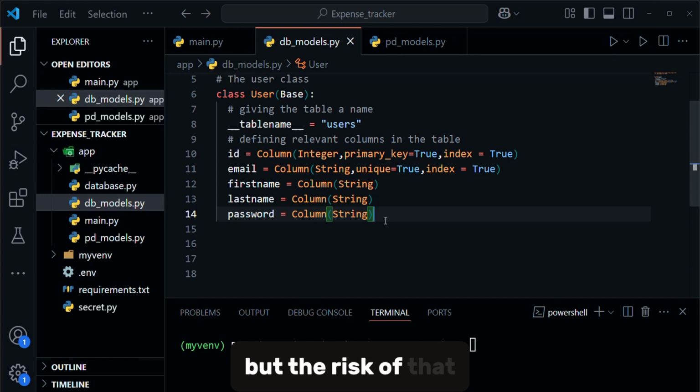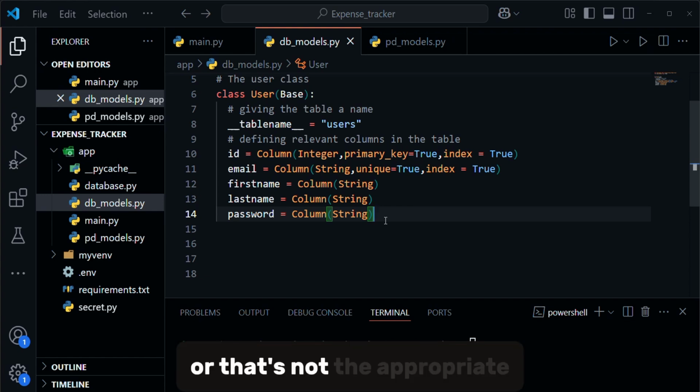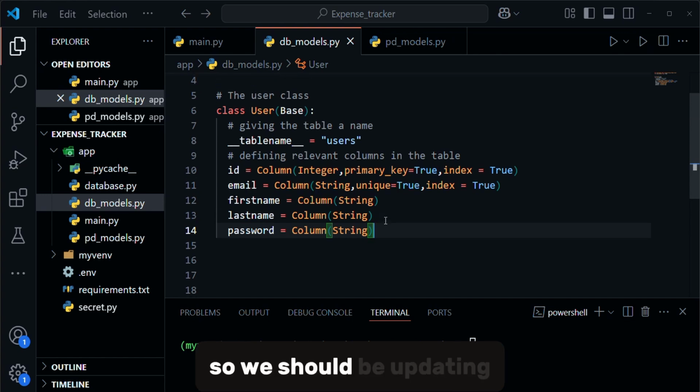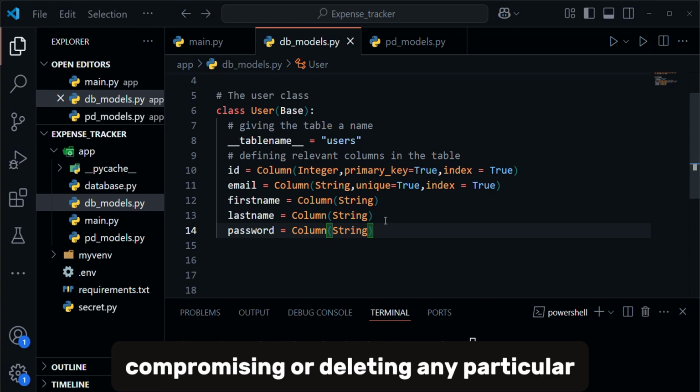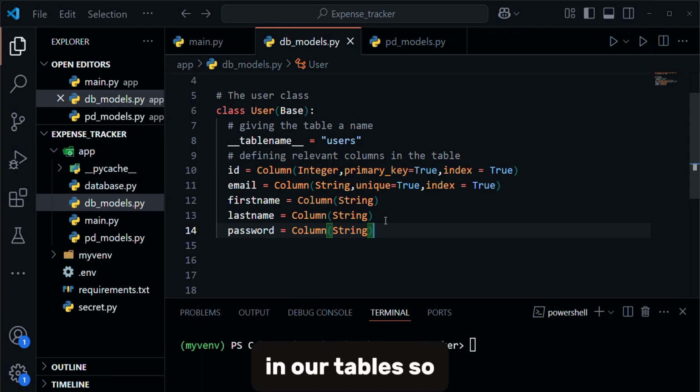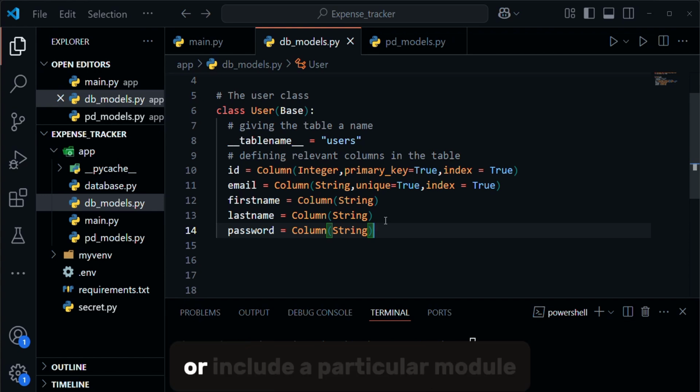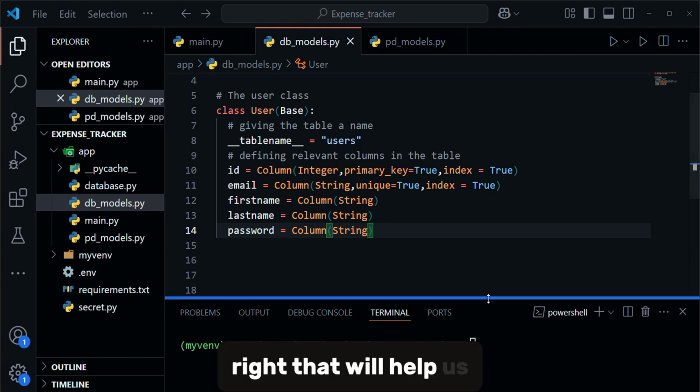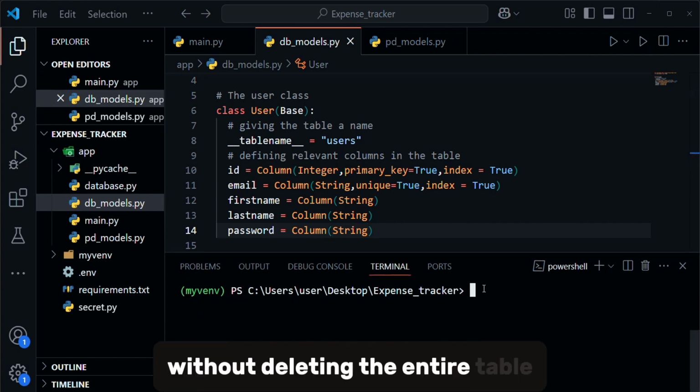But the risk of that is that when we have a very large data set and we have an app working, and there are already clients inside, are we going to delete the entire database just because we want to add one column? That should not be the case, or that's not the appropriate way of doing that. So we should be updating the database without compromising or deleting any particular user in our tables. So what we want to do is introduce a particular module that you downloaded so far, right? That will help us with making changes without deleting the entire table.